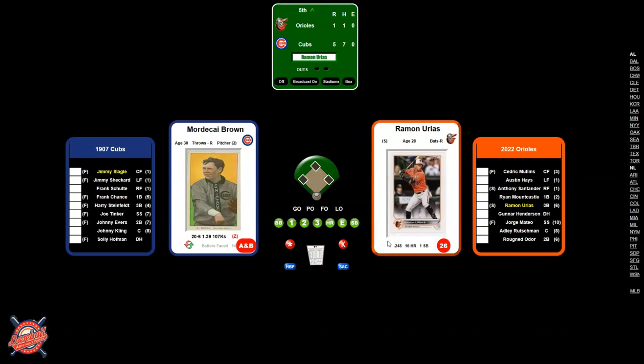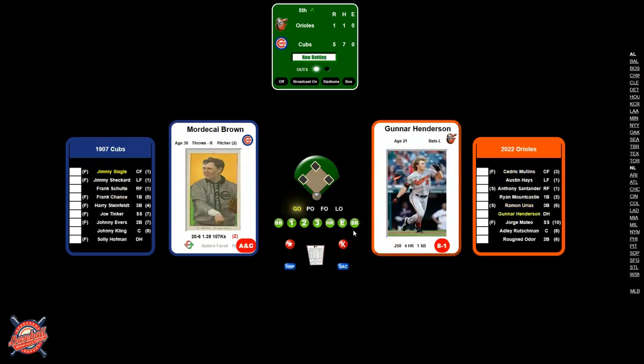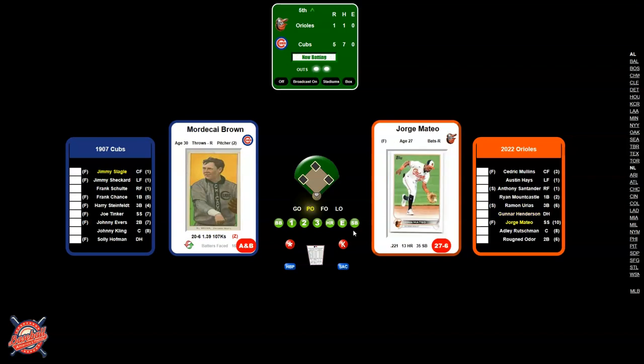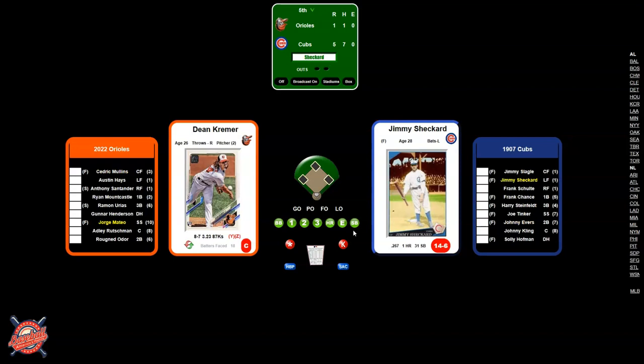Ramon Urias, 26 is a ground out. And an 8 is a pop fly out for Gunnar Henderson. Jorge Mateo, 27, will ground out. Seems like the Orioles don't have much of a chance here. Look, Kremer goes down to a C against Jimmy Sheckard, left-handed batter, and he'll draw a walk. Schulte will fly out. And now we have a 19.